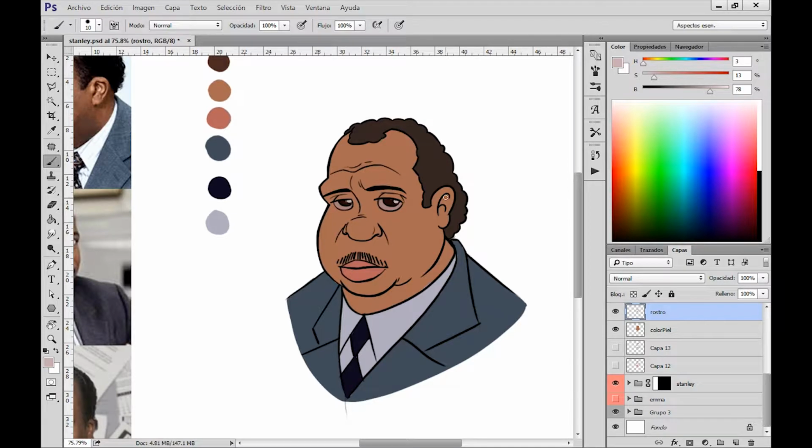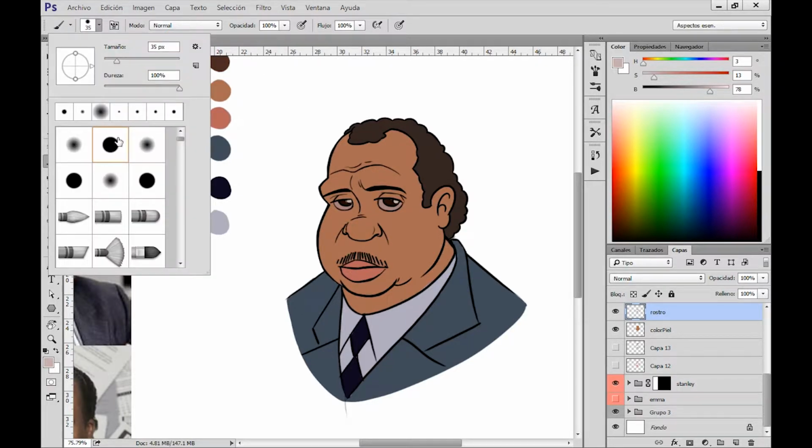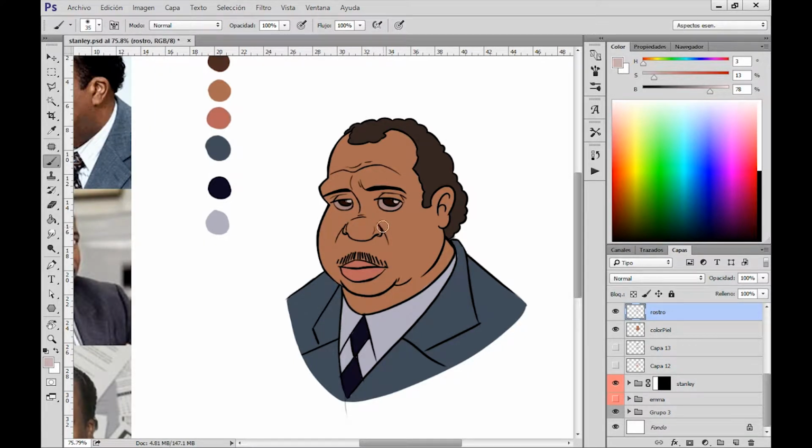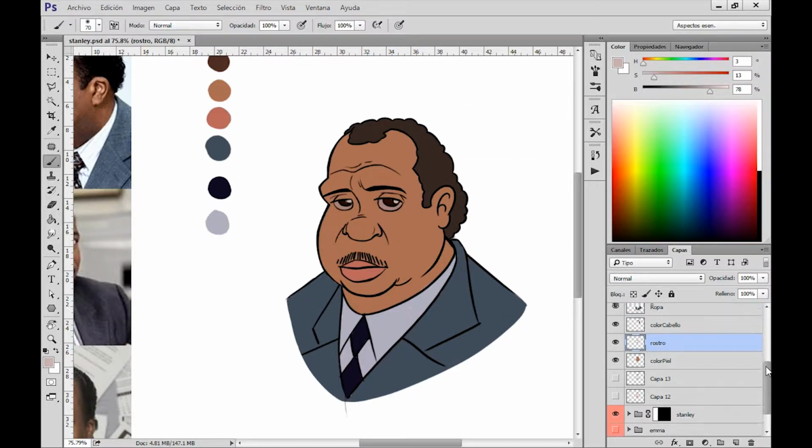Now over these we could already set some shadows, some lights. So for these we'll use the blurred edges brush for the details. So lights and shadows. Let's go to the skin color layer.